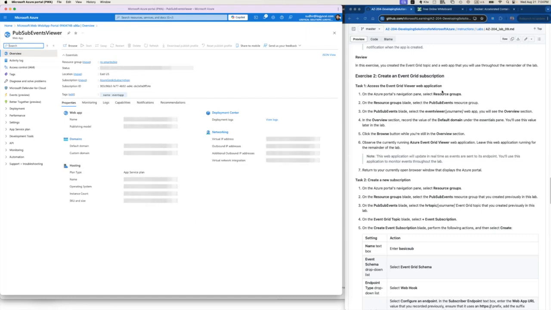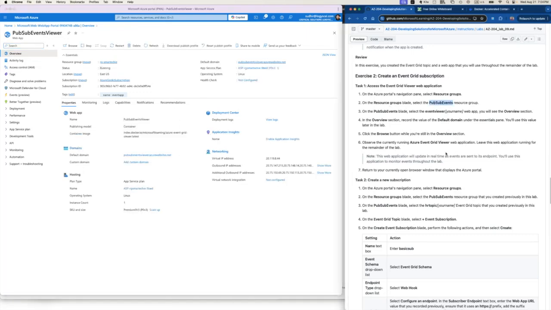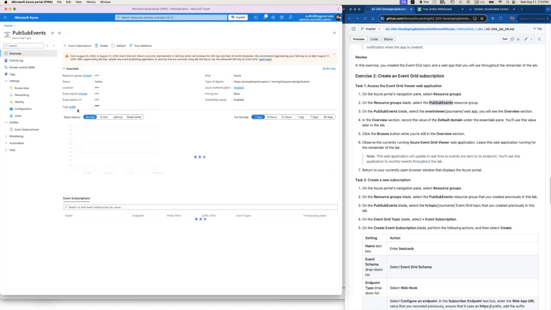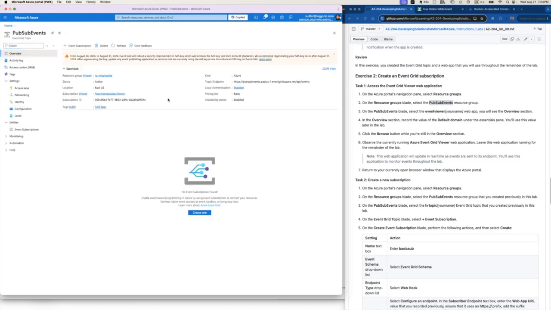You have to go to the application, and from the resource groups we are going to go to the pops of events. Our web app is ready. Now let's go to this one, which we named pops of events. This is the event grid topic, correct? Here, if you see, there is no subscription available. You can directly create one from here, or you can follow the steps from this particular blade. Then you click and browse the overview section. This is our overview section.